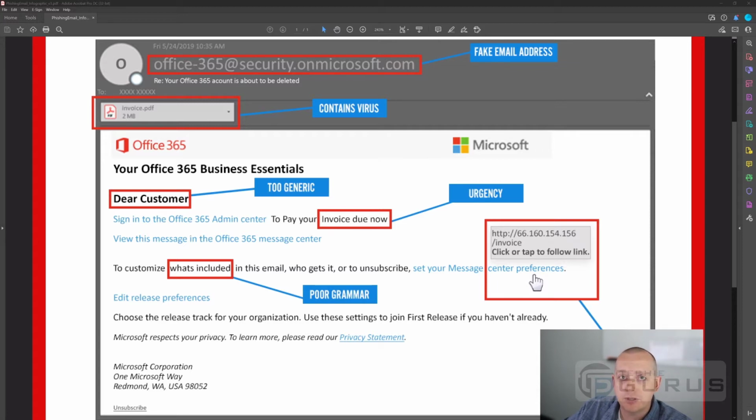So let's look at the email address at the top. It says office-365 at security.onmicrosoft.com. That is not a legitimate email. When you set up a Microsoft tenant, when you first establish an Office 365 or Microsoft 365 account, onmicrosoft.com is the default. So somebody literally just went out there and set up security.onmicrosoft.com, slapped Office 365 at the beginning, and started sending out phishing emails. So that's the first thing you should look at.